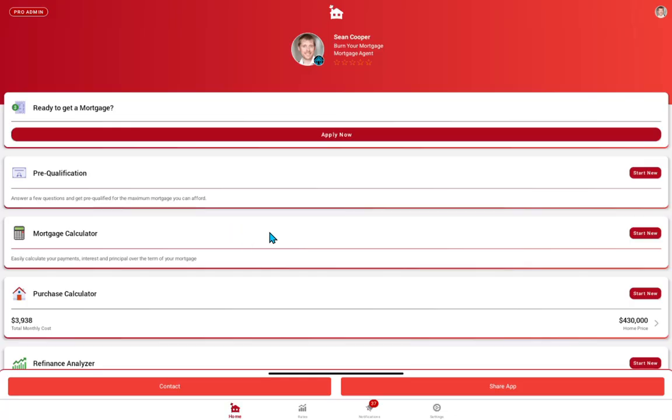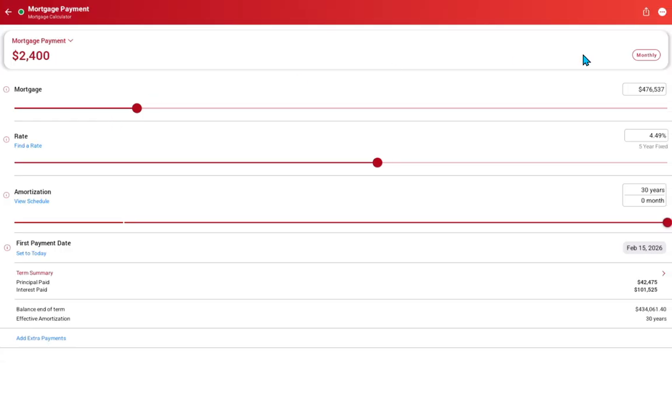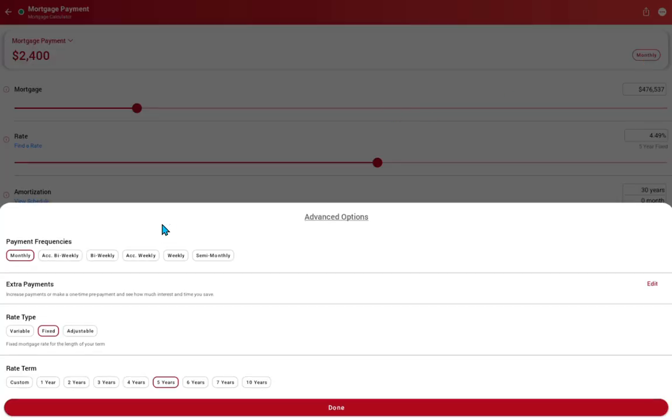So let's click on the third option here, the mortgage calculator. And then you could just create your own scenario here. I've already created a scenario myself, so I'm just going to click on the mortgage payment scenario here. The first thing you want to do is choose the payment frequency. By default, it's monthly, so I would say that's fine. But if you want to pay on a bi-weekly basis or accelerated bi-weekly basis, you can just click these options here.